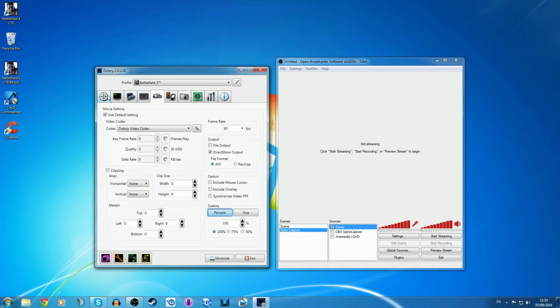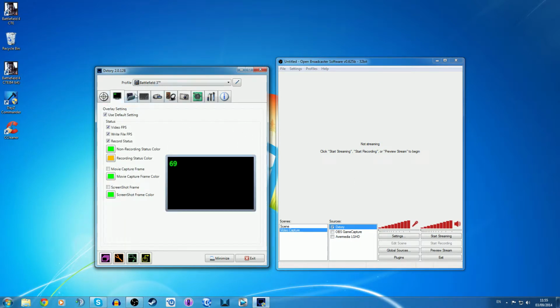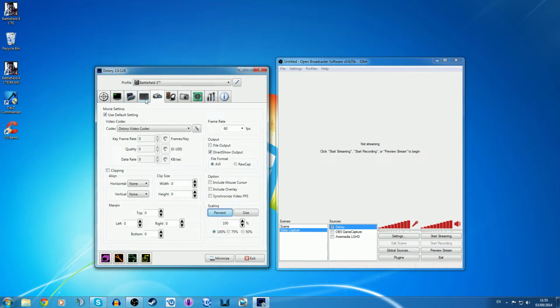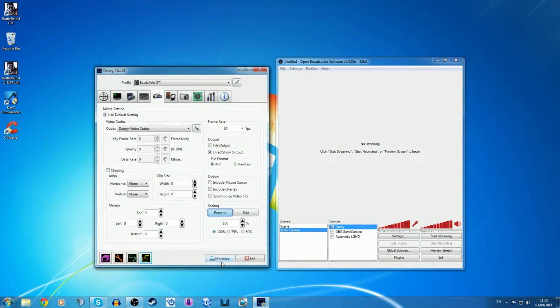So once you've got your DX3 settings all set up, wherever you want everything, your hotkey, your folders, etc., you use this one here, video settings. I'm set to capture at 1920 by 1080, and I can set that to 60 frames per second if I want to. I'm just leaving it at 30. There's a preset here. Click OK, minimize. You're pretty much done.